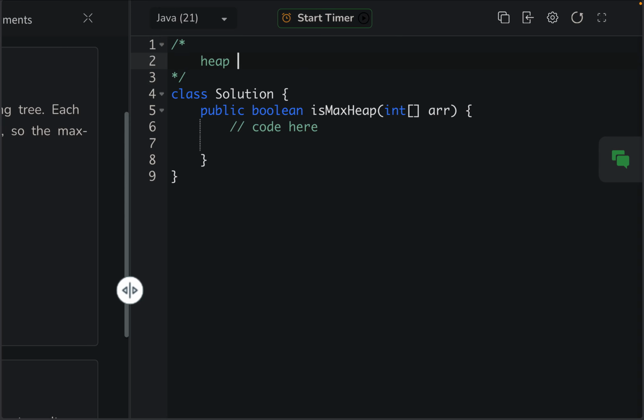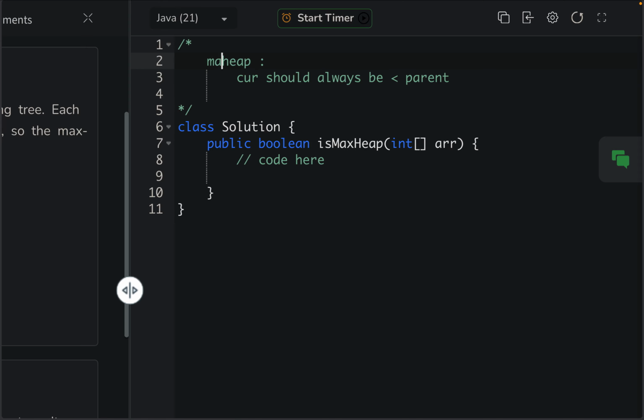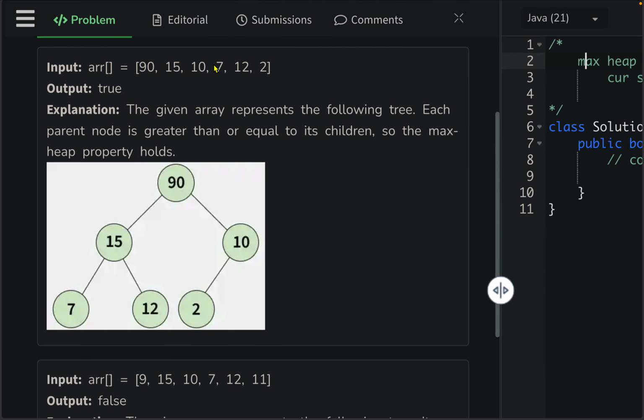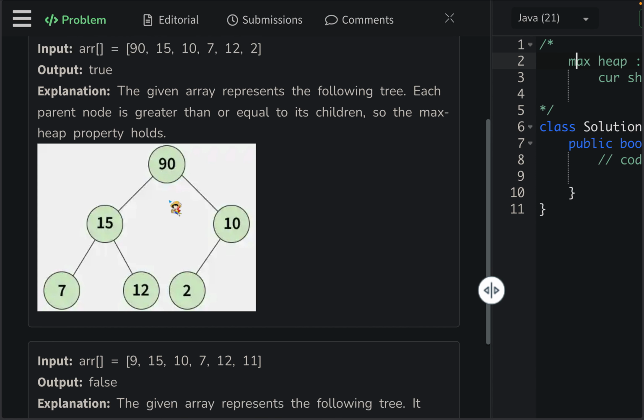So heap means current should always be lesser than parent, and this is for max heap. Min heap is different from this. Min heap is current is greater than parent. So parent whatever maximum, then it's max heap. Parent whatever minimum, then min heap. So considering parent as a root, 90 is the topmost maximum element you can get.